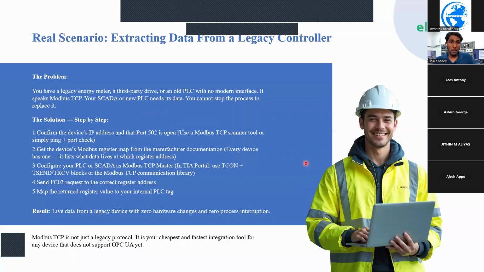So the main question is, suppose your plant is having one Modbus TCP device. You want to integrate that system to your new SCADA system or PLC system. How can we do that? For that, you don't have to disturb the plant. If the plant is still running, you just want to collect the data or just integrate the data monitoring with the new system. So what we can do is identify the IP address of the device.